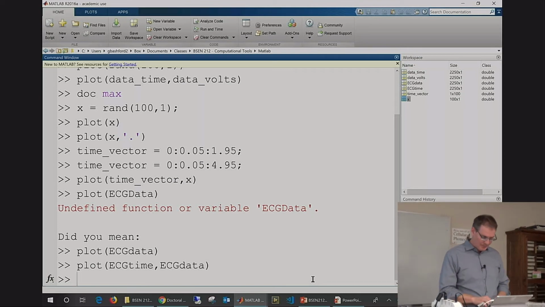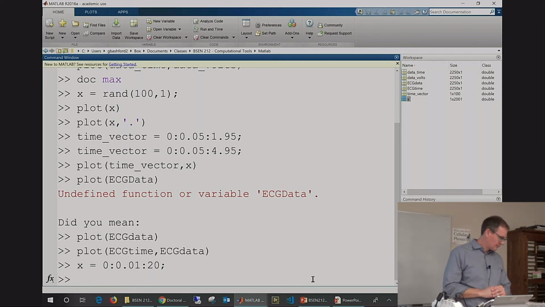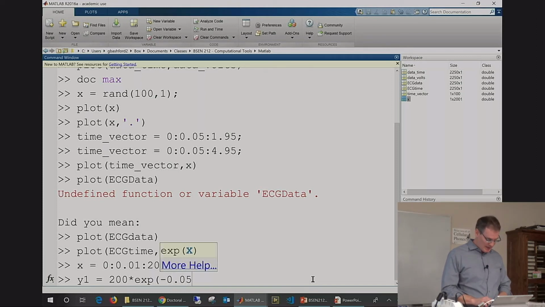couple signals. All right, I'm going to have something on the x-axis. x is 0:0.01:20. And I want two graphs that are based on that x. One is y1 = 200 times e to the minus 0.05 times x, times sine x, but that better be a dot multiply, sine x.